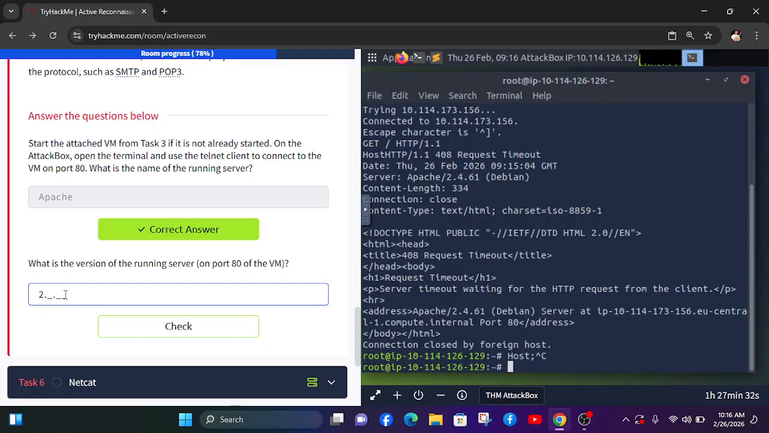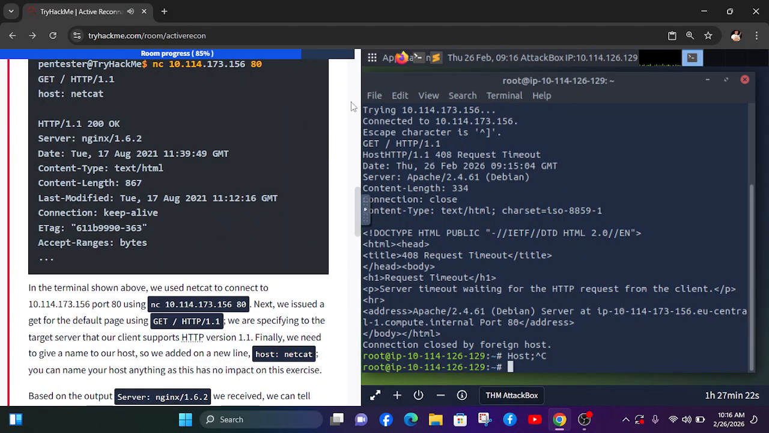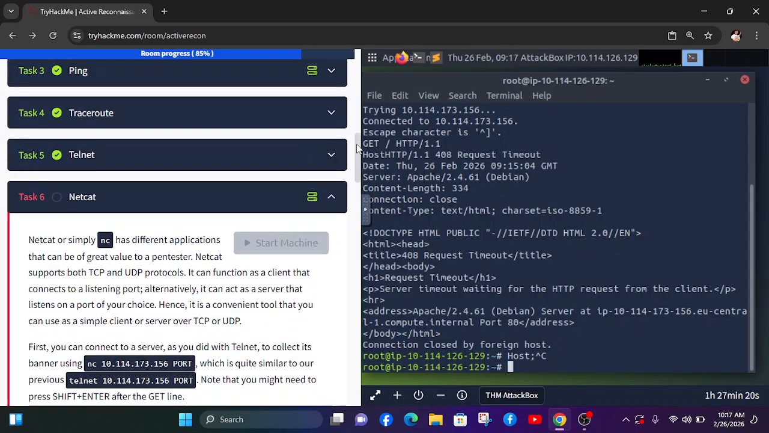Okay, 2.461. Hit enter. Voila. Sweet. Netcart taxis. Let's head straight to taxis, and let's see what we've got in taxis.